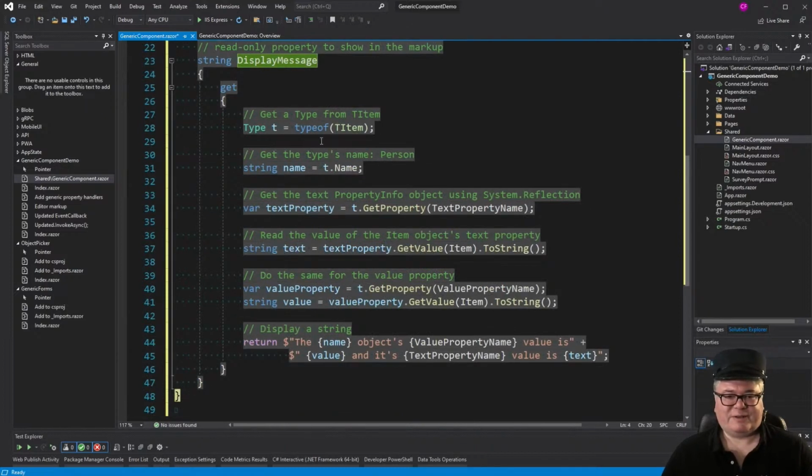So the first thing we need to do is get a type object from TItem. You could also use item.GetType to return a type, but this is just another way to do it. So now we're going to get the name from that type object. The name is the name of the type. We're going to create a person class, and that's what we're going to bring in here in a minute. So this name should be Person.